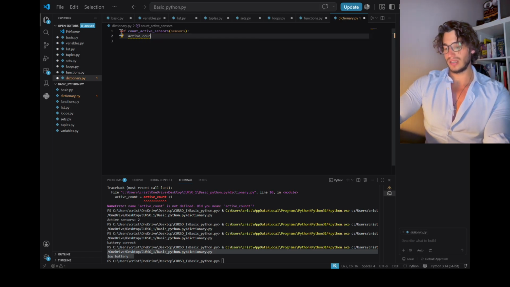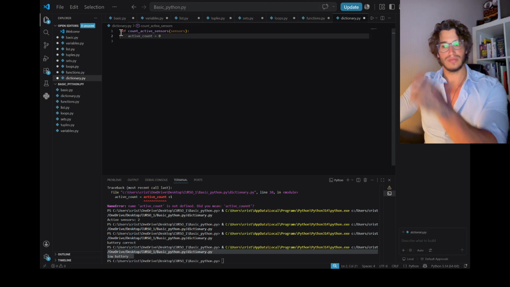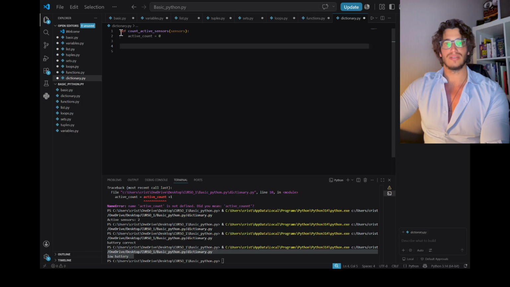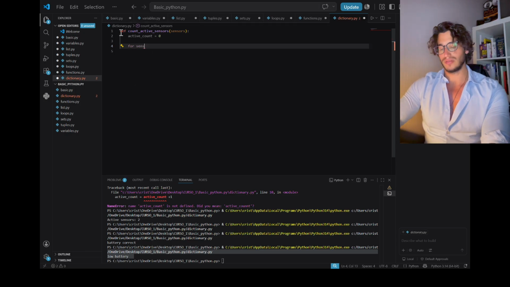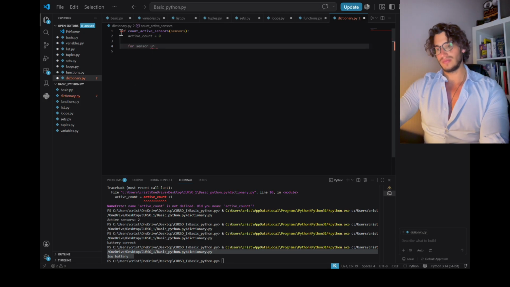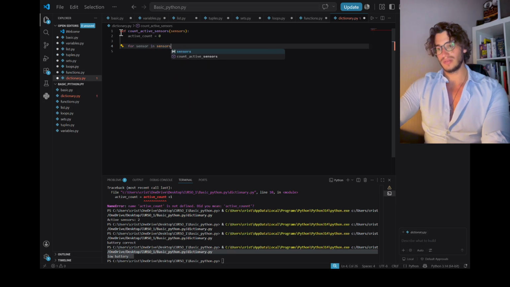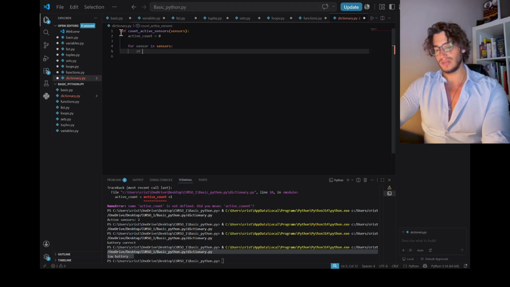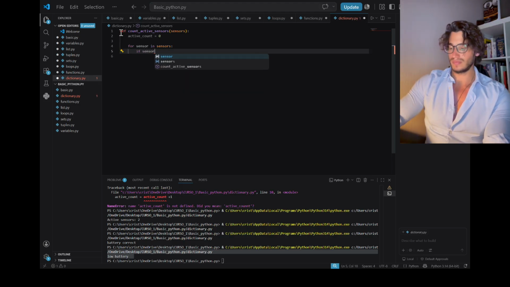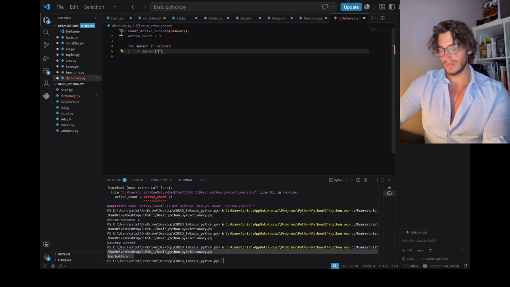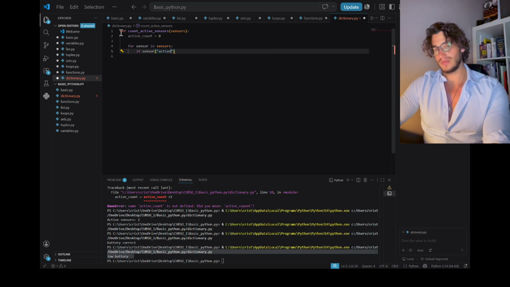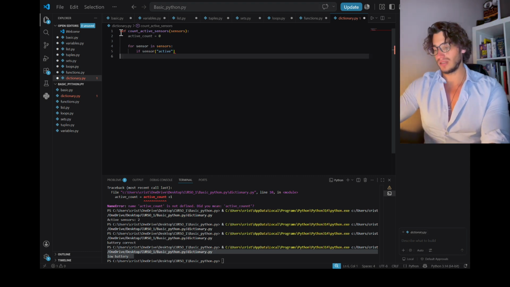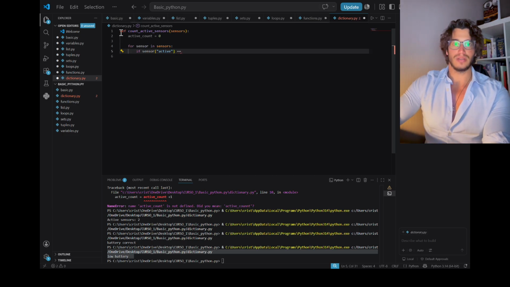We are still inside of the function. Active count is going to start from 0. Then, still inside of the function, we make a for loop and say for sensor in sensors, if sensor active, there will be a key called active with a value, and this value will be equal to true.